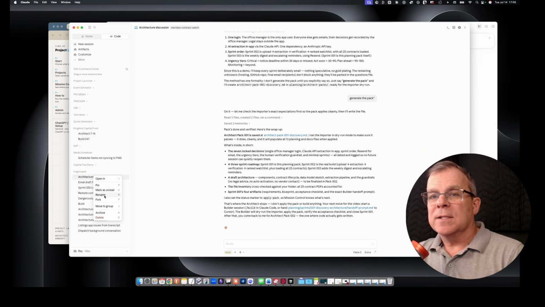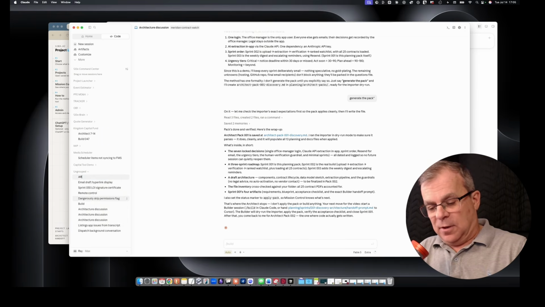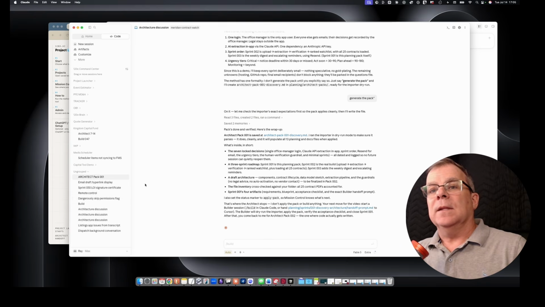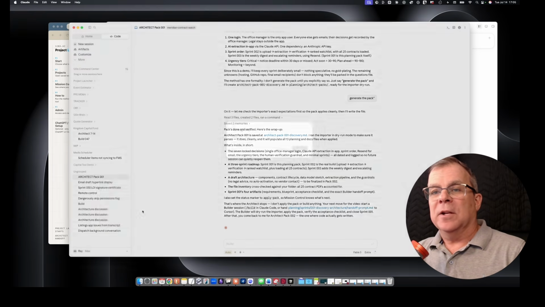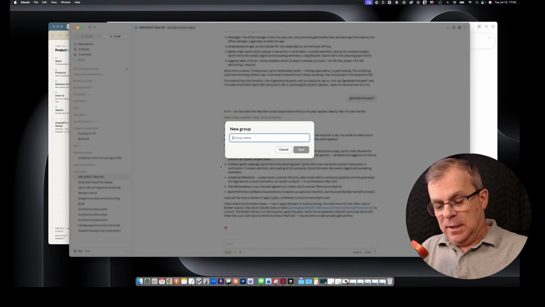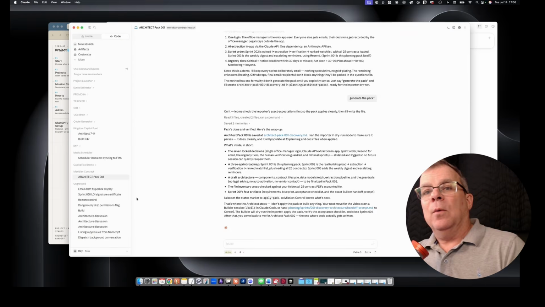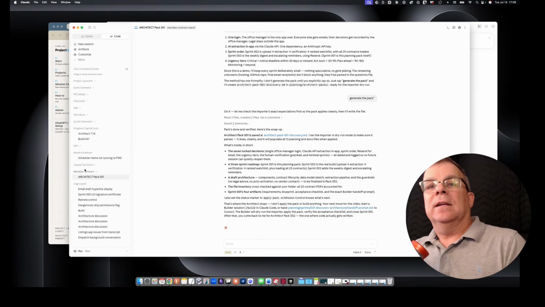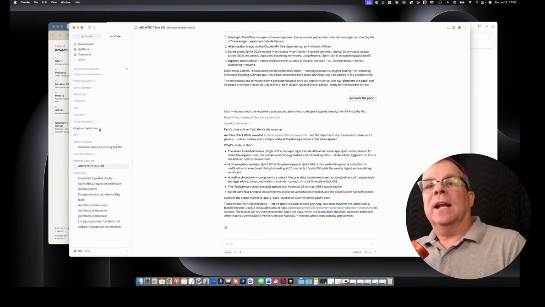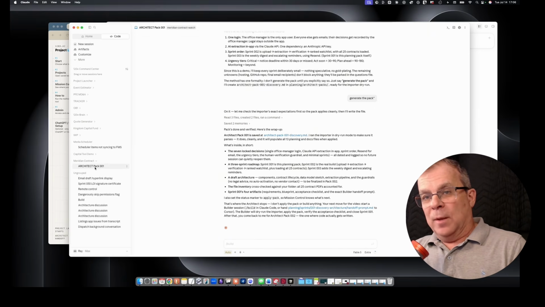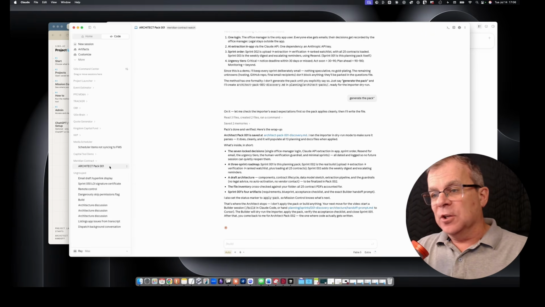I'm going to rename this, capitalize Architect, and we'll call it Pack 001. Then I'm going to move it to a group. I need to create a new group, and we'll call this Meridian Contract, right? And why do I do that? Well, now I've got this project here, and I've got a little organization, and I know what I'm doing right here. So, Architect Pack 001, right?